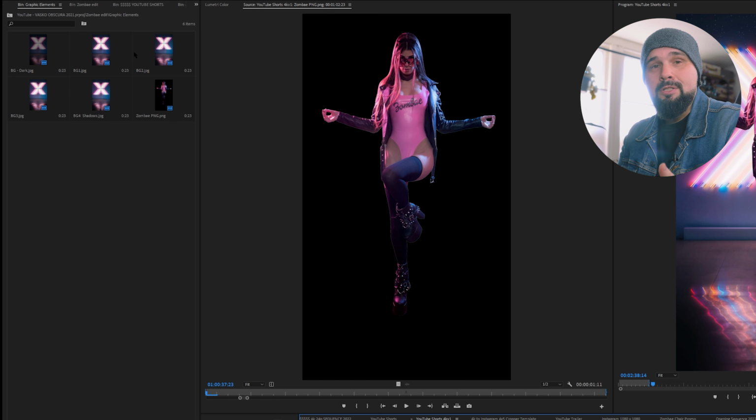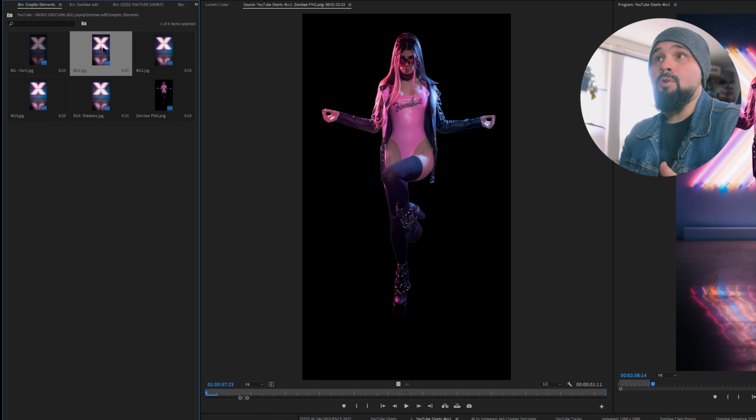So we have all the elements loaded up into the bin. We have the BG1.